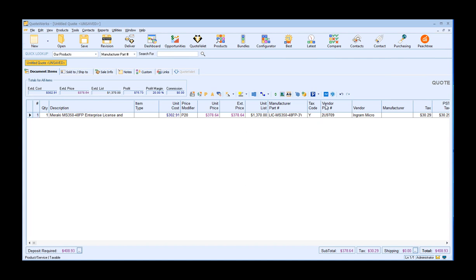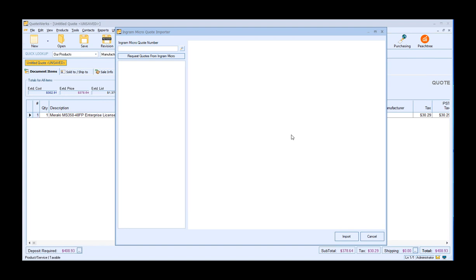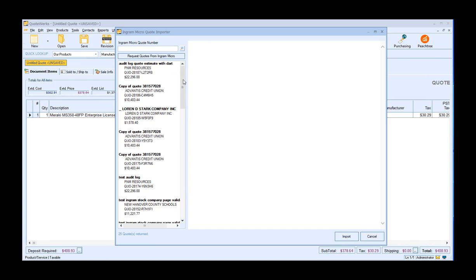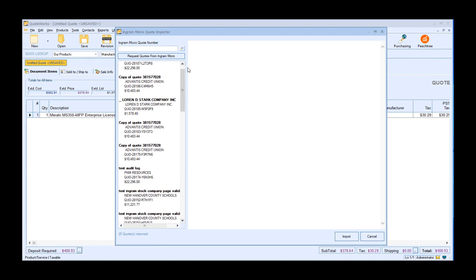Now if we go back into the importer, another way you can pull in quotes from Ingram Micro is by clicking on this Request Quotes from Ingram Micro button. This will load any quote that's been created for your company within the last 45 days. So if we click on this button here, on the left-hand side, we'll see a full list of all my quotes that have been created for my company in the last 45 days.